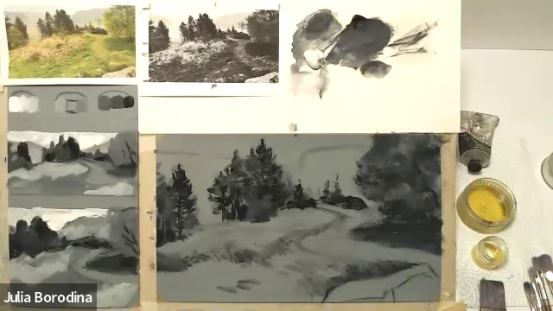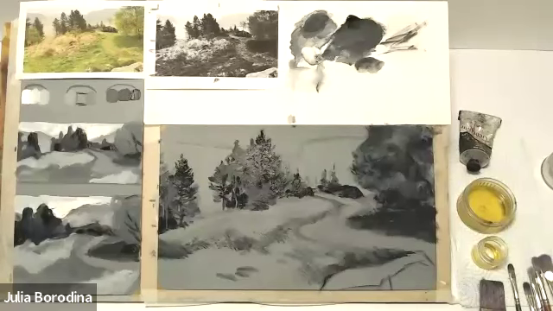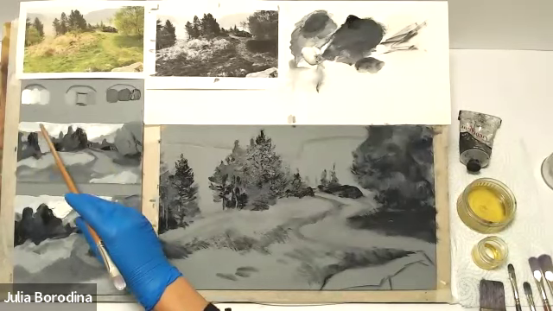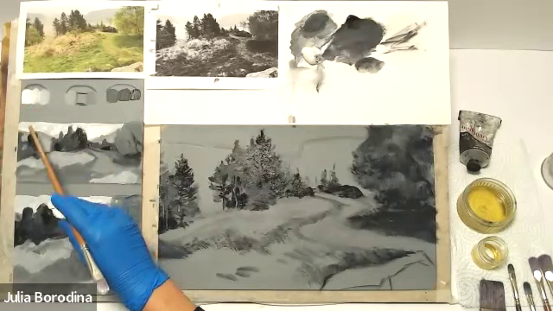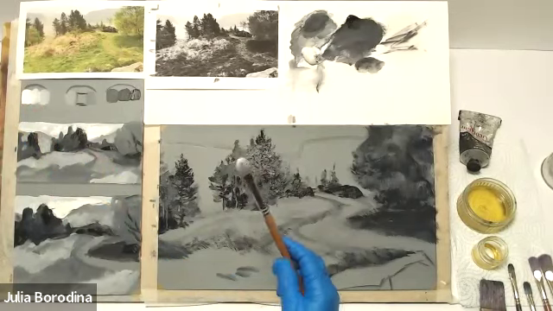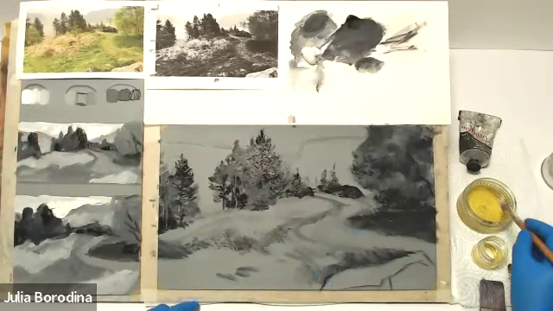So, lovely and steady development. Okay. Right, and now I'm going to come back to my whites. And remember how I started here, where my white was slightly transparent so I can see some grays. I'm going to do the same. So I've got my clean white brush.